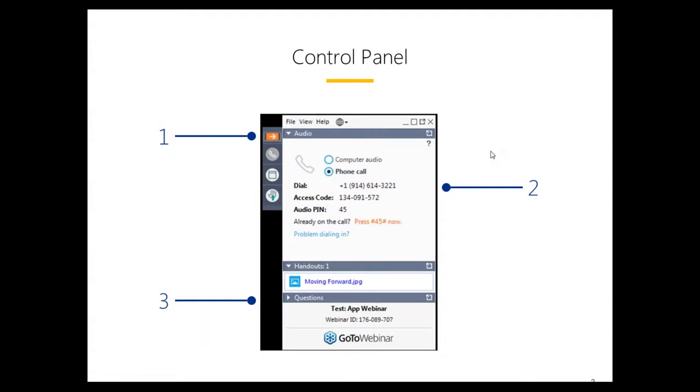This is where you'll find audio information and the chat pane, which we'll be using to ask and respond to questions. If your control panel disappears, click the orange arrow by arrow number 1 to make it reappear. If you're using a telephone, dial-in information is displayed by arrow number 2. In the event you are disconnected, you can dial back in using that number.